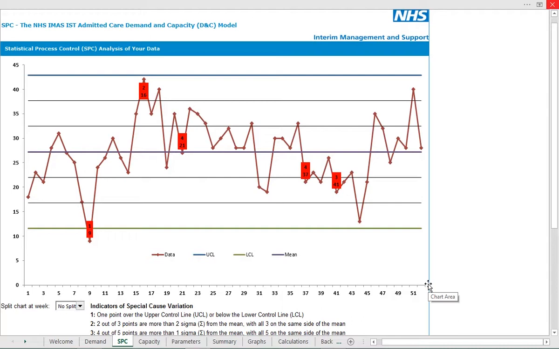When looking at the information on this tab, it's worth considering the following points about the request data. Is it reasonably representative of what you expect to be seeing in the future? Are there any ongoing trends, upwards or downwards, that you expect to continue into the future? Are there any instances of special cause variation that may be indicative of issues with your data or processes which may bias the information you've entered? Check any highlighted points and ensure that you can account for them.